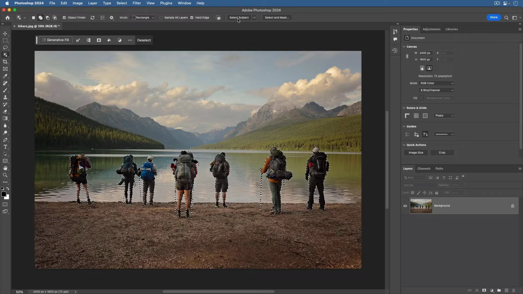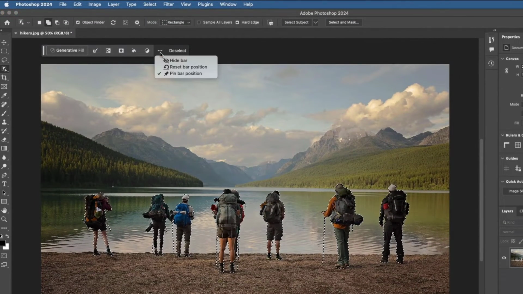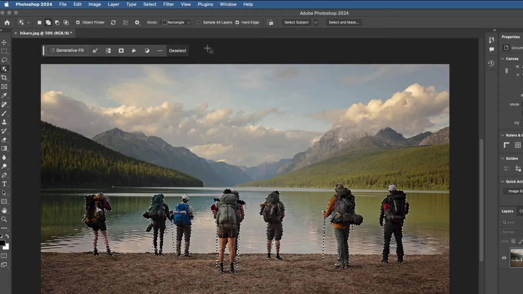Next, we're going to expand this selection because Generative Fill often gives better results when there's some breathing room between your selection and the objects to remove. So find the contextual taskbar on your screen. I've pinned mine up here so that it doesn't move around. If you don't see your contextual taskbar, go up to the window menu and choose Contextual Taskbar from there.